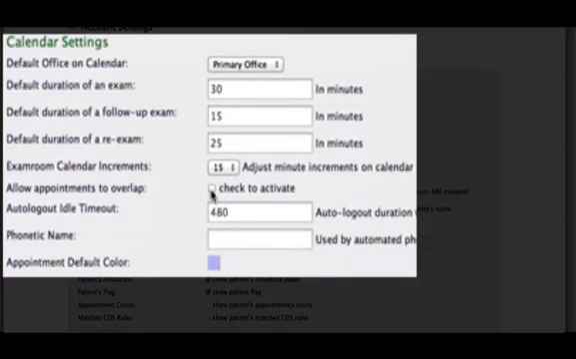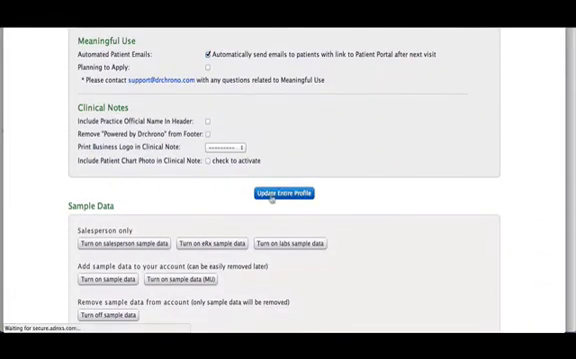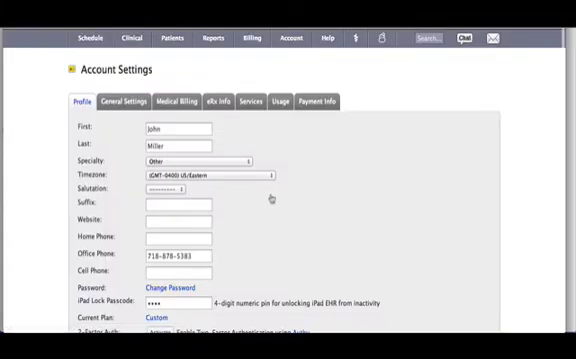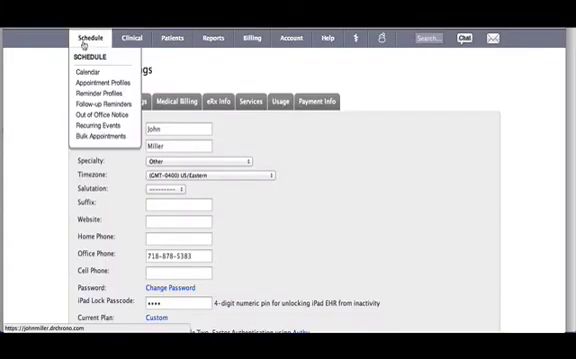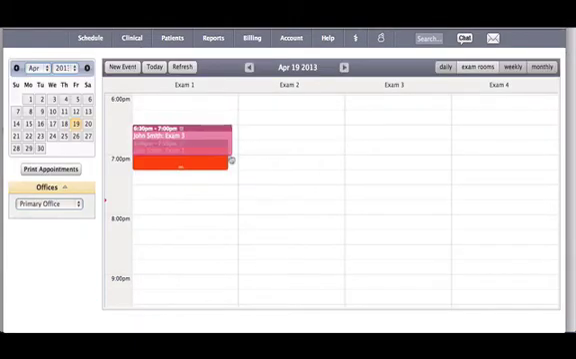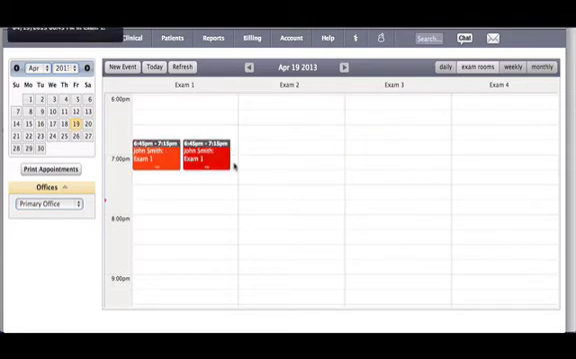have an option to check Allow Appointments to Overlap, and then scroll down and click on Update Entire Profile. There you go. You will be able to see how the appointments get overlapped, just like this. Okay, and now drag and drop schedules.